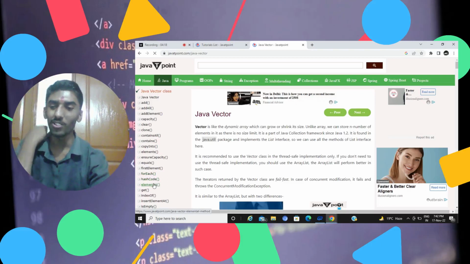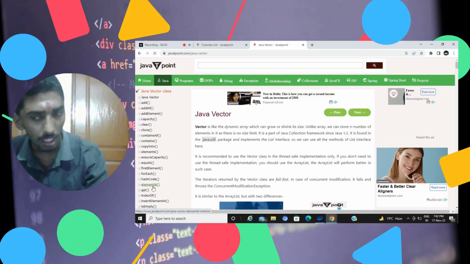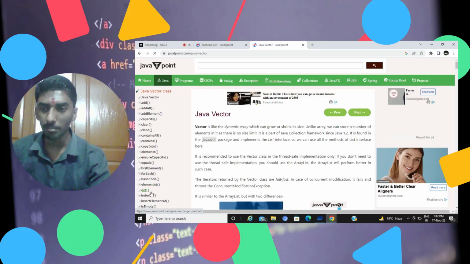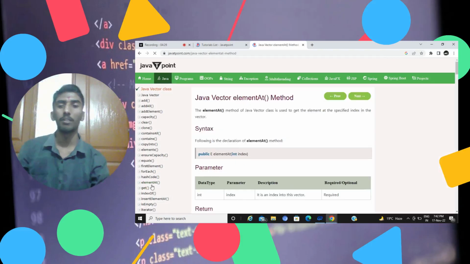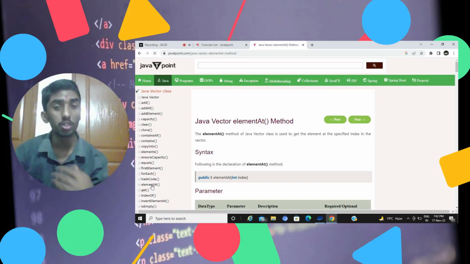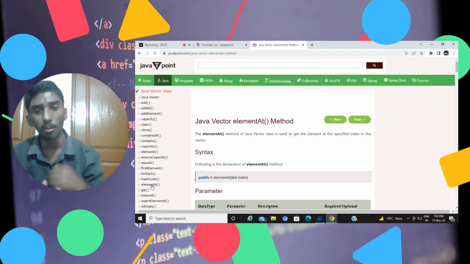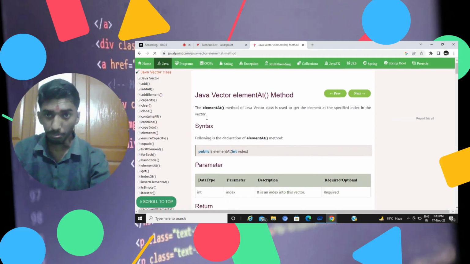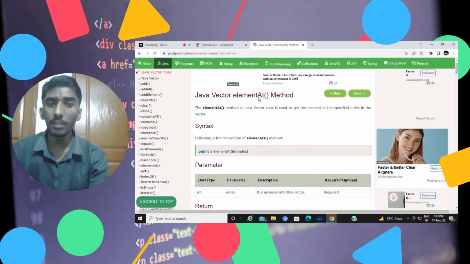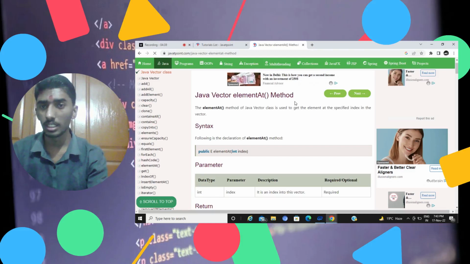So today we are going to discuss only two topics, that is the elementAt method and the get method. First of all, we will click on the elementAt method, and we will understand its concept and theory. So let's start it. Let's understand the Java vector elementAt method.